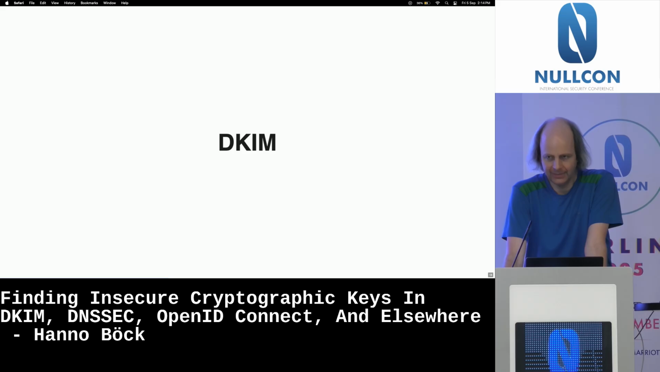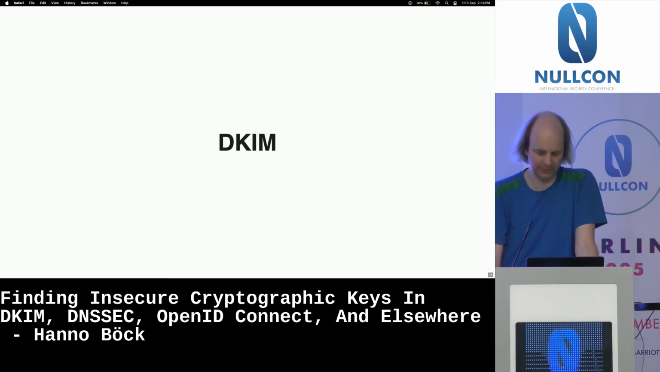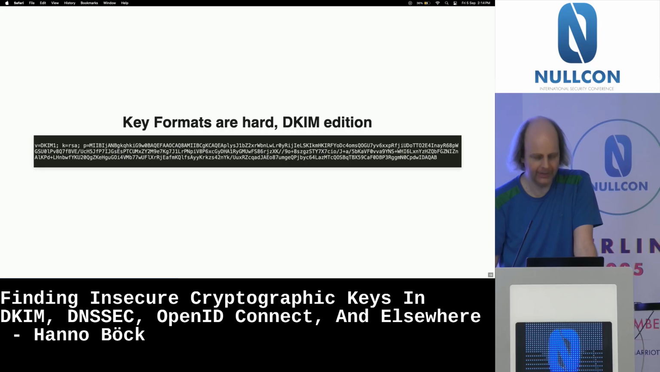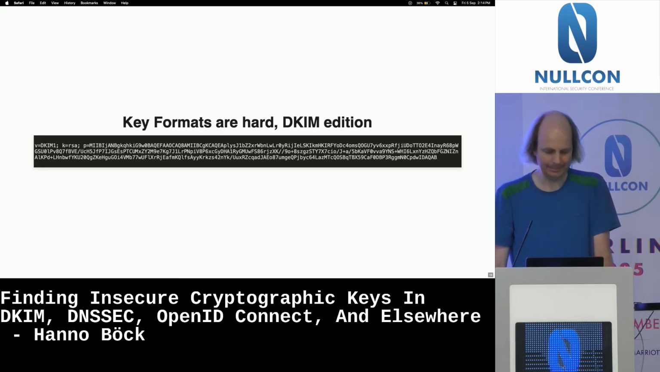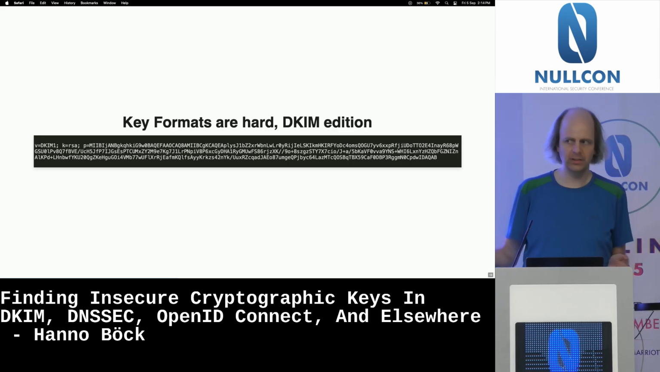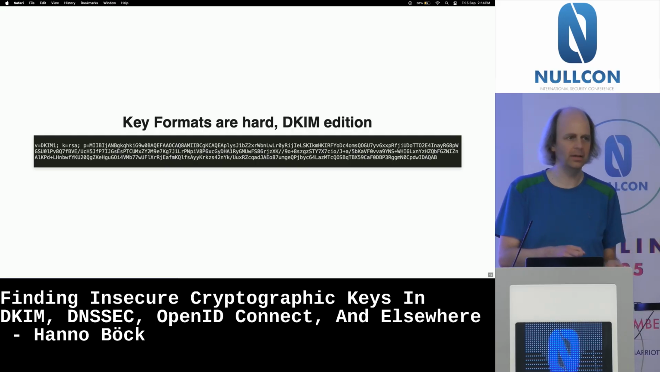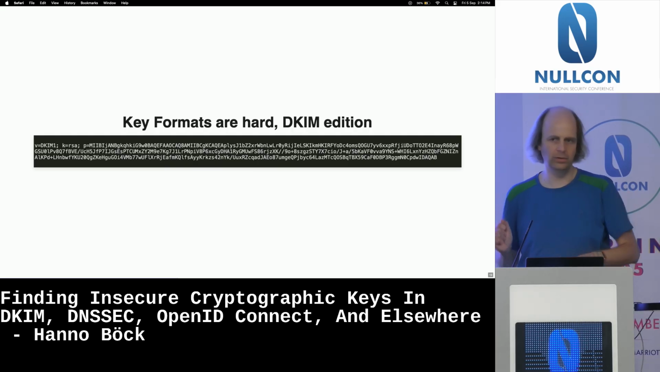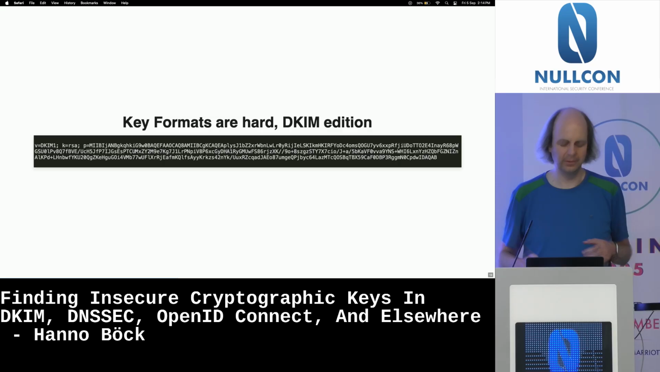DKIM. There are a few more fun stories here. First of all, one that is not really a security issue, but kind of bizarre. So DKIM, I guess most people will know that it's a kind of email signature system where you can sign an email and then put the key in a DNS record belonging to your domain, to show that you own the domain that you're sending your email from.